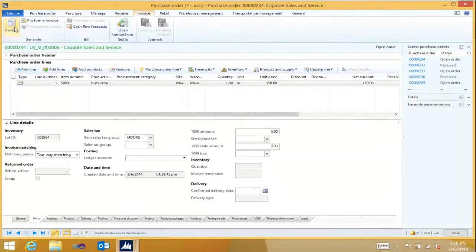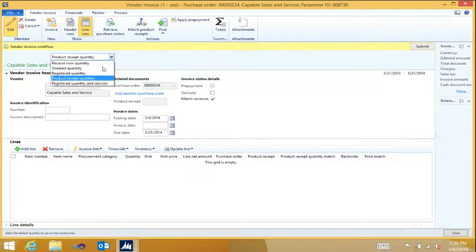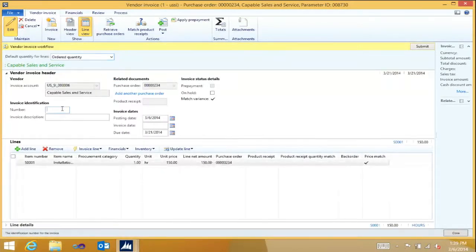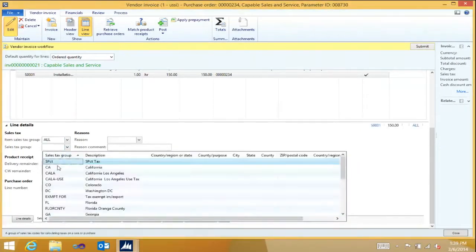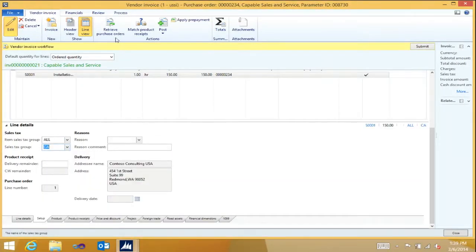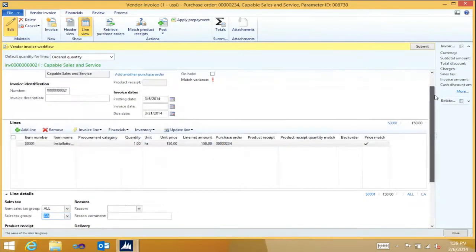And I'll just take you into the invoice form directly off the purchase order here. We'll change our default quantity to ordered. And I'll give it a number. And just for this demonstration so that we can get a variance, let's add some tax to it. I'll go ahead and add that to the line. We'll add some California tax. That should come out just fine there. And notice already I have my match variance as soon as I change that tax and tabbed off of it.